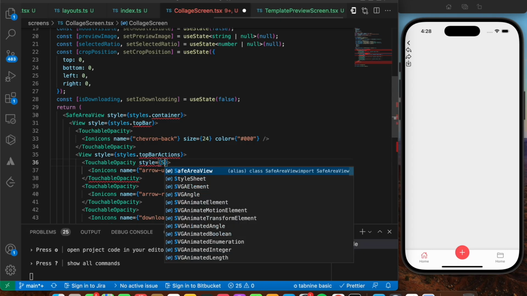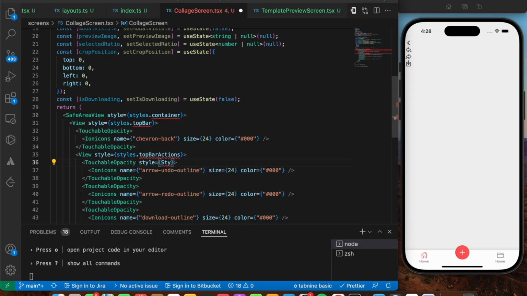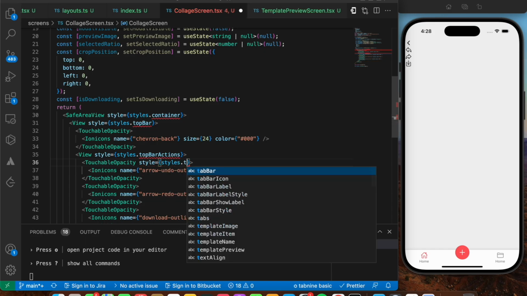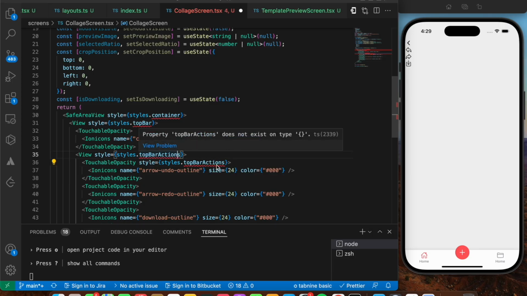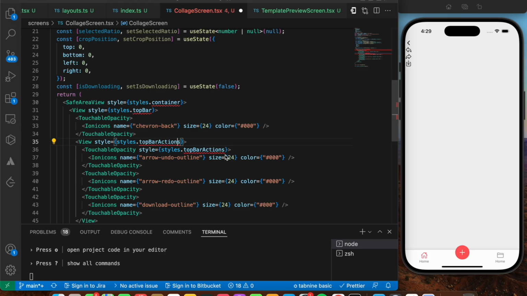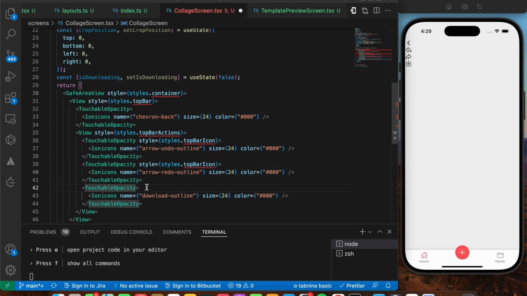Here style is going to be equal to styles dot top bar actions. Okay, so yeah, this part is done. I mean, not actions, my bad. It should be top bar icon. So I'm going to say top bar icon. So just copy this down a couple of times for each of the touchable opacity.